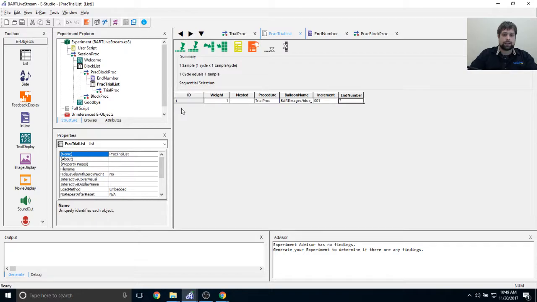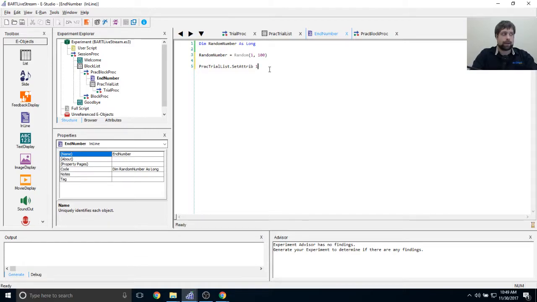So I don't need to sit there and think, okay, well, this trial will be this one, this will be this one. There's only one row that I'm incrementing. So all I have to do then is go back into here for set attrib and press 1 and then comma. So now I'm telling ePrime in my prac trial list I want to edit the value of an attribute on row 1.